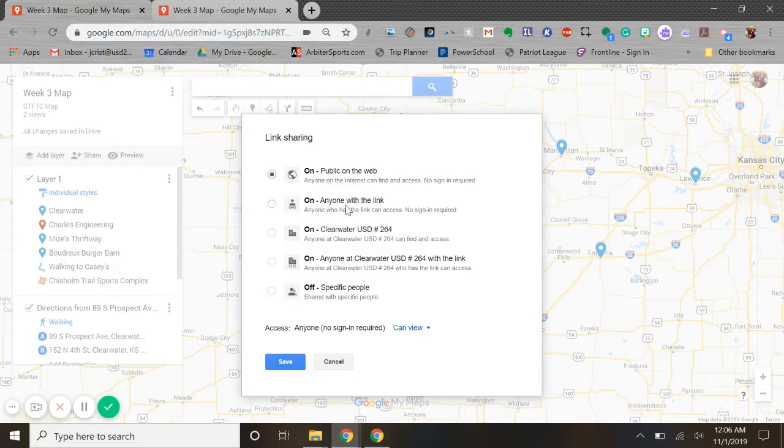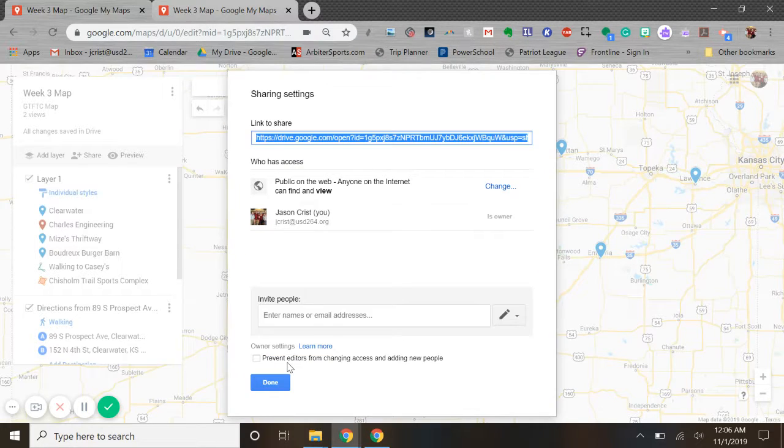Now, if we're sharing with specific people, anybody with a link, obviously if we have our students, we might have different options, but we want to make sure we only give them viewing permission, not editing permission. Because if we give them editing permission, when they get it, they could mess with our map as well. So I'm just going to make it public on the web, and I'm going to put it on view.